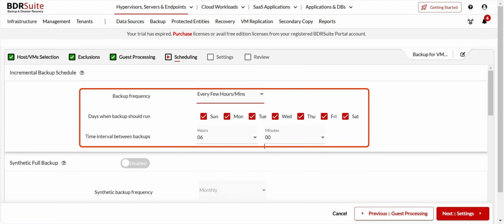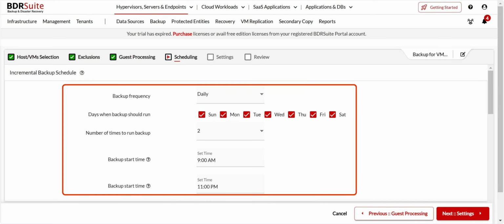The every few hours or minutes backup frequency allows you to choose the days for your backup and set the time interval between each backup. You can specify the frequency and select the days to run the incremental backups. The minimum interval for this option is 15 minutes. By default, all days are selected, but you can choose specific days when you want the incremental backup to run. The daily schedule lets you specify the days and how many times the incremental backups should run on a particular day, up to 5 times, and set the exact time for each backup.